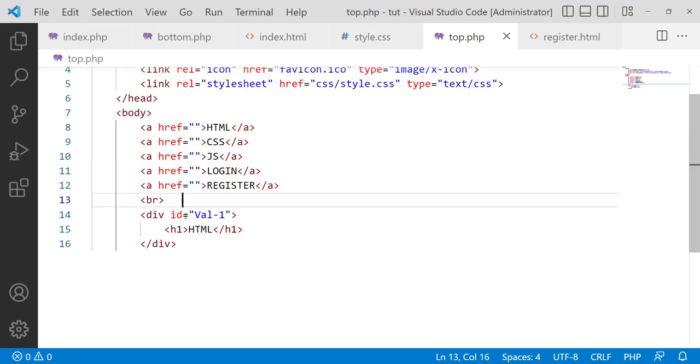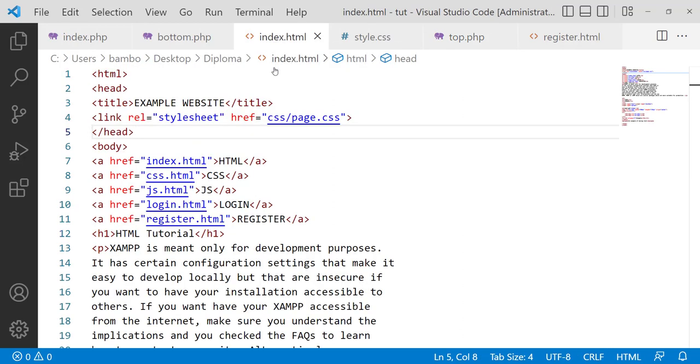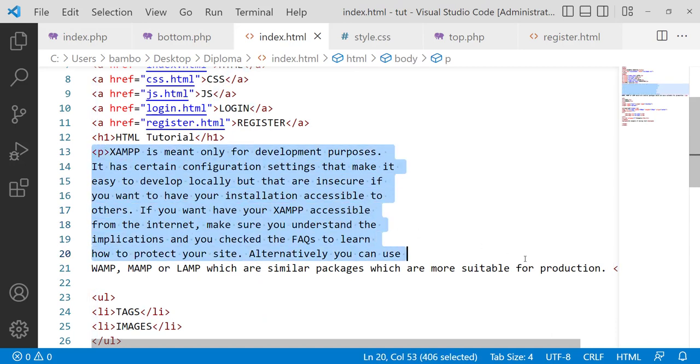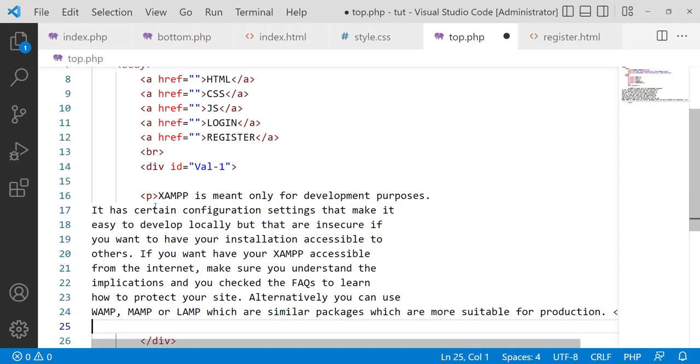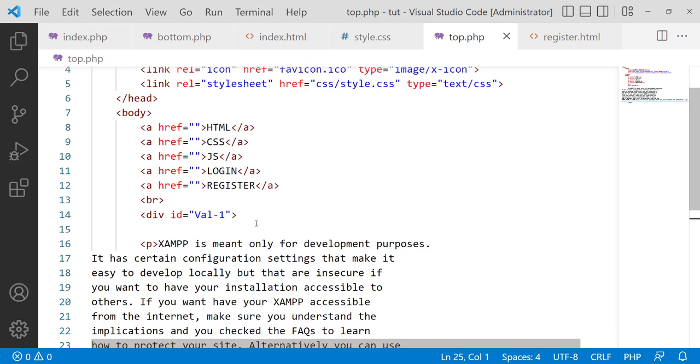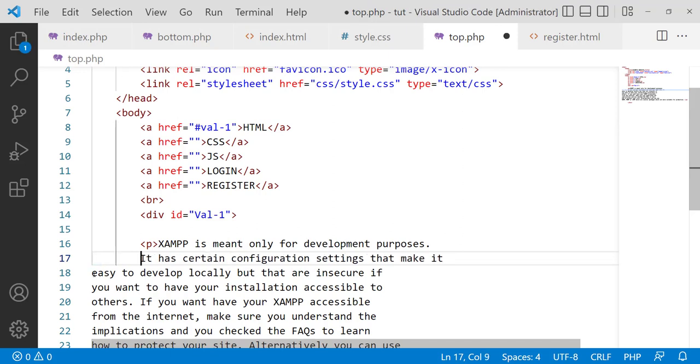restart. So we've got our div, and we put our div ID as value one, and then we'll also put content in our HTML page. We can come to our index so that we just copy some text. We copy that text, we come to our top, we paste our text, and then we are good to go. So in our href, we want it to link to our var dash one, and then we save our content.